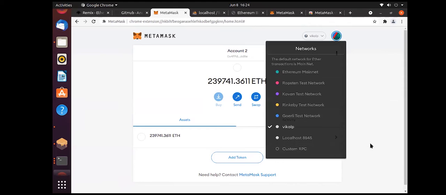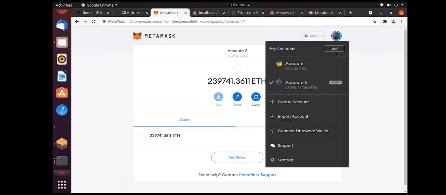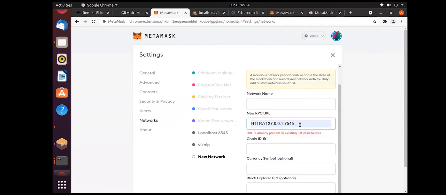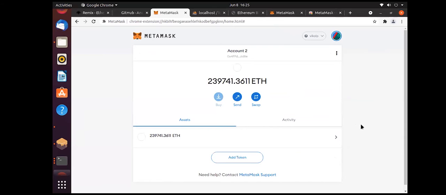All we can do is, once we create the MetaMask account, from the custom RPC, this network name, we can give any network name. Then we can give the RPC URL. The RPC URL will be probably with this. And before this, there is one more thing.